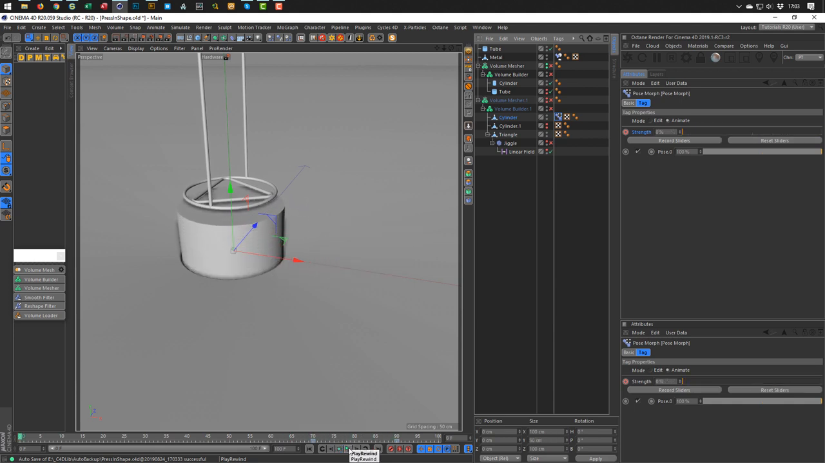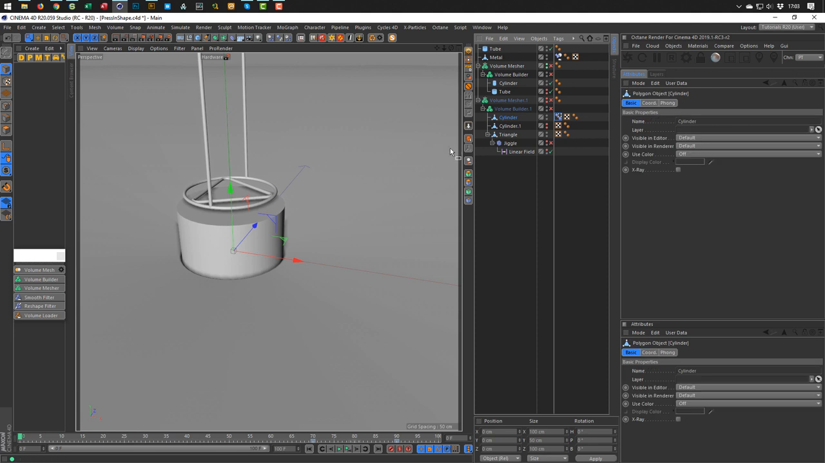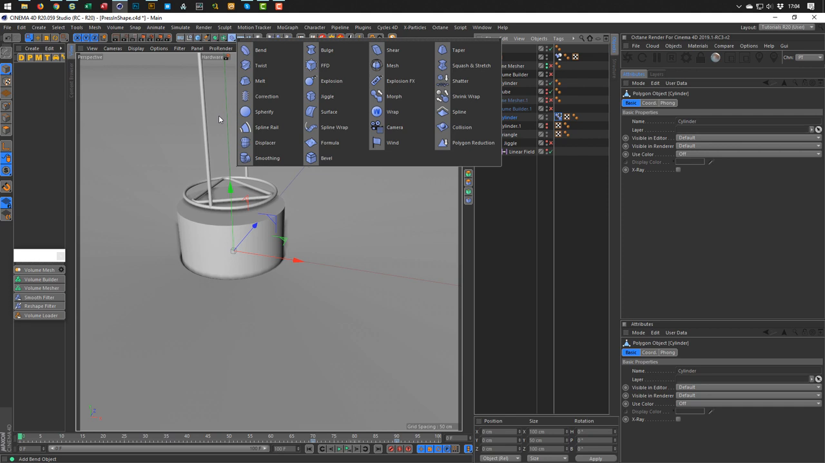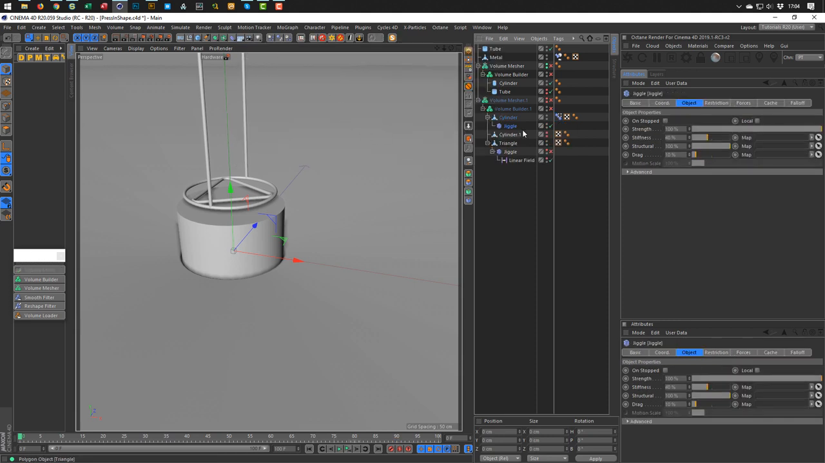Okay, the next step. I want, when this goes up, let's jiggle this too. So go to my cylinder, give it a jiggle deformer. Here we don't need the horizontal segments because I just want to jiggle it in the Y. So, jiggle deformer under the cylinder. Okay, let's see what it does. Did you see it? That's it, that's exactly it. Save it.